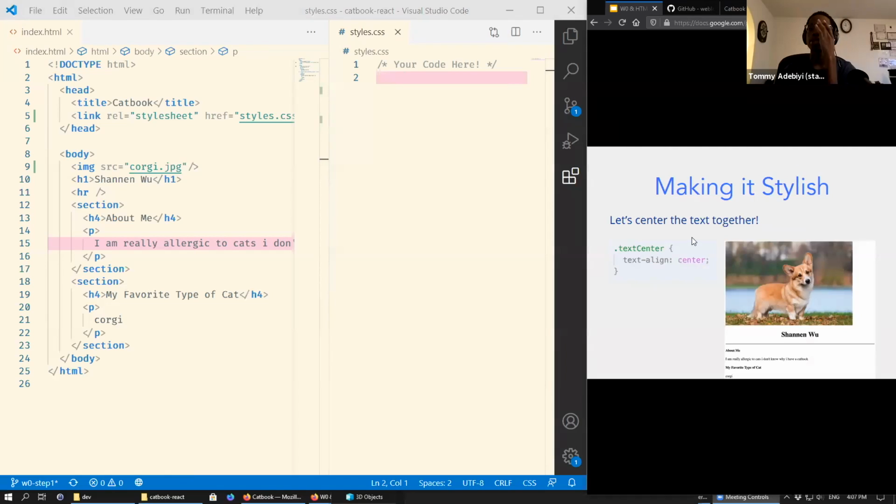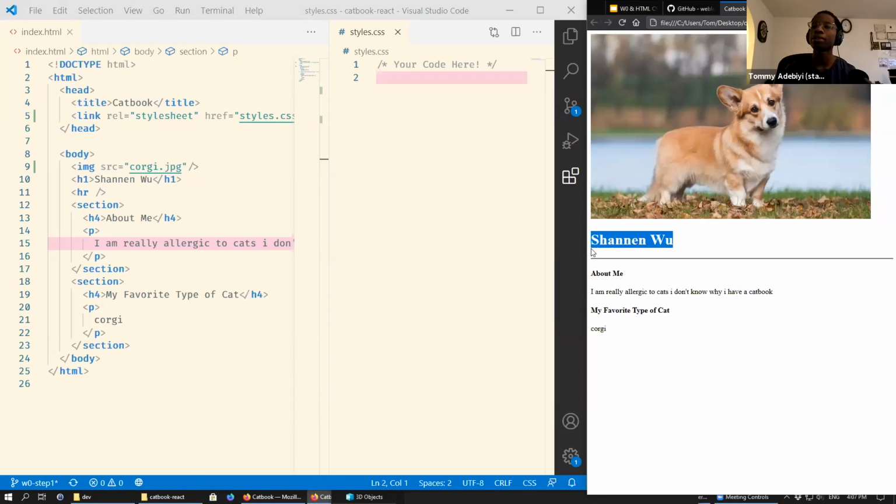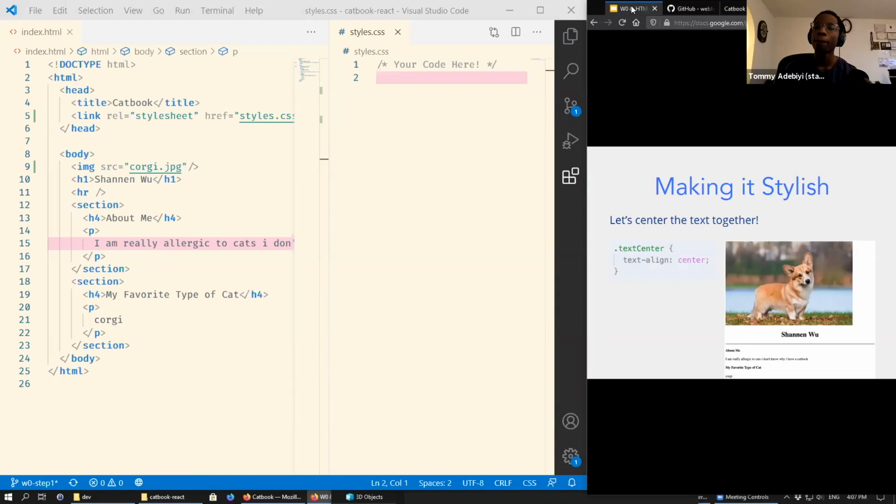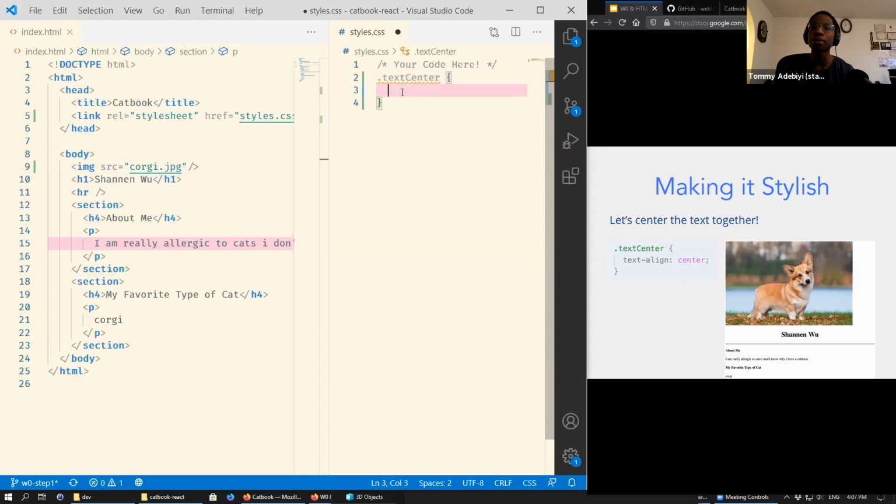Next, we're going to center the text on our page. So we can center our name. It should be in the center. It's pretty important, so let's center it. We're going to create a text center class in our styles.css, typing a dot and then text center with camel case. And we're going to do two curly braces and hit enter between them. That's what I usually do. Some people do it differently.